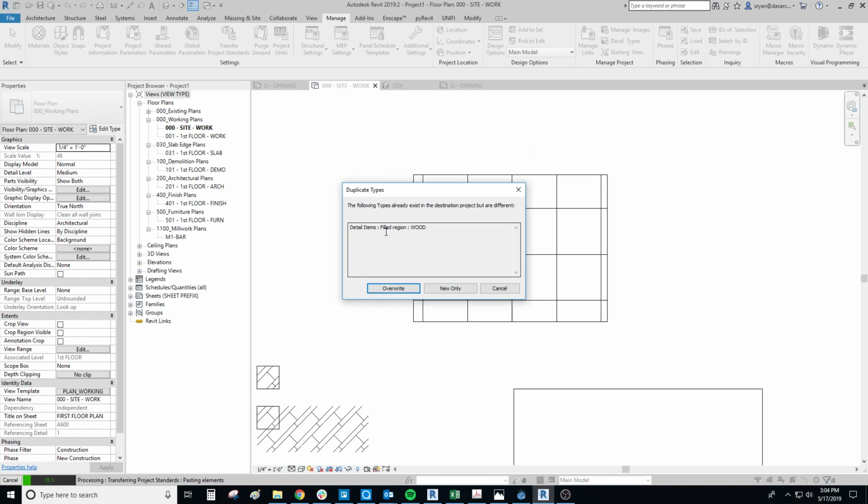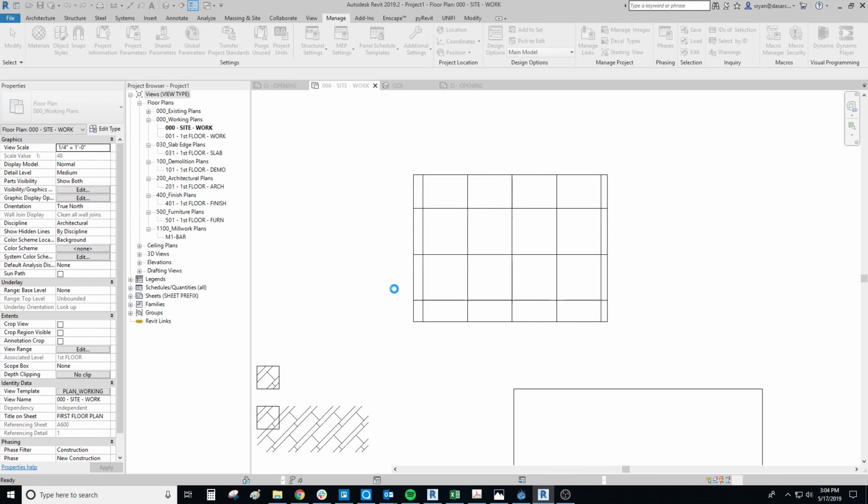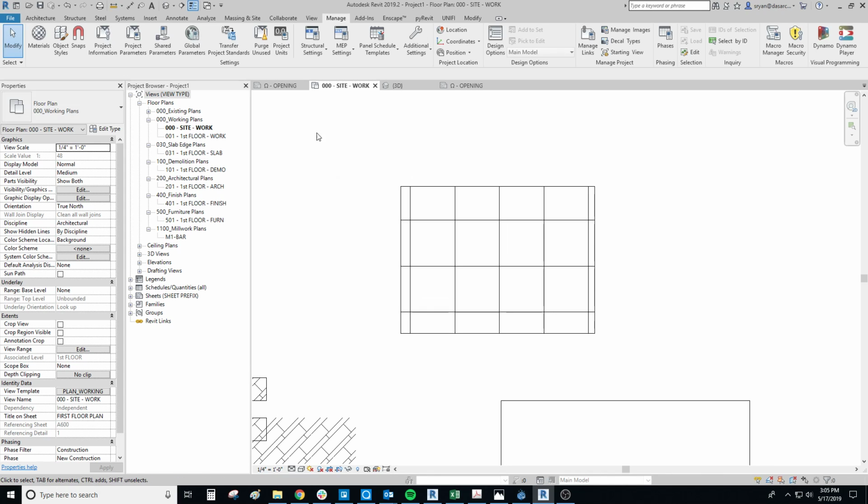Hit OK, give it a second. It might pop up and say, hey, this is the same thing. You say OK, overwrite, and there you go. Now I have all of the fill patterns and filled regions from the template file, or at least the ones that are currently available in my current project.